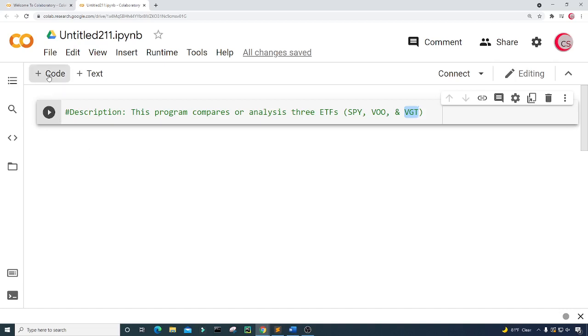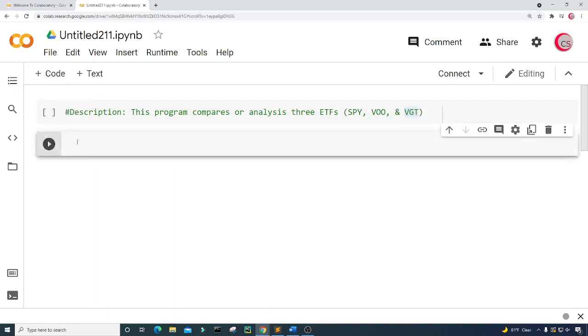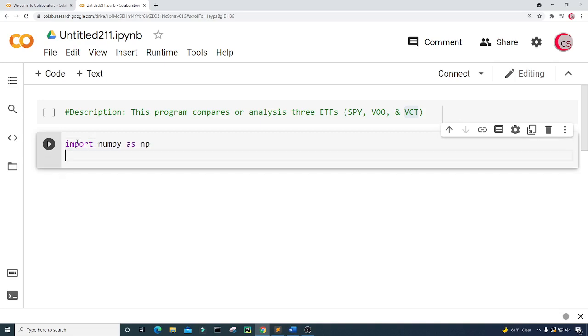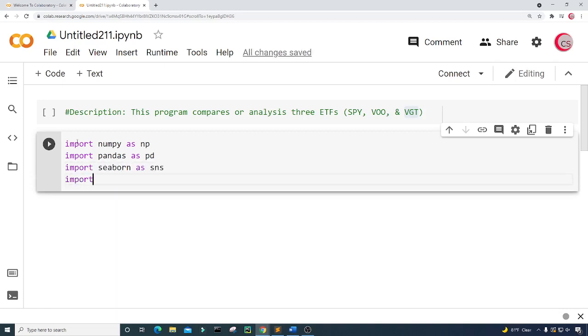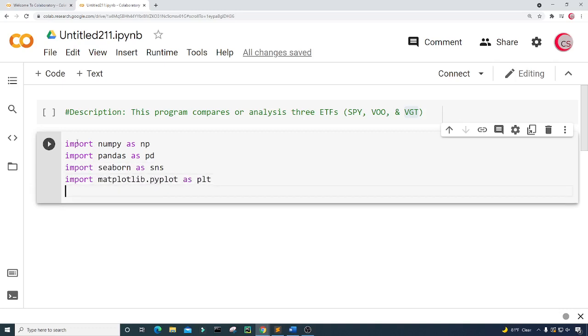All right, so let's go ahead and create a new cell. So I'm going to click this code button here in the top left to do that, and I'm going to import the libraries that I need for this program. So I'm going to import NumPy as np, import pandas as pd, import Seaborn as sns, and then import matplotlib.pyplot as plt, and I'm going to give my plot a style. So I'm just going to type plt.style.use, and I'm going to use 538. Okay, so I'm going to go ahead and run this cell by clicking this button here to the left, and this will let me know if I made any mistakes as well.